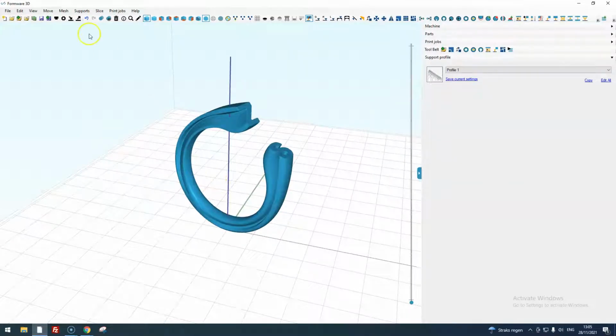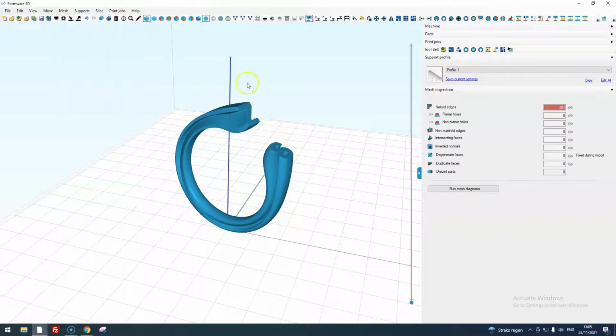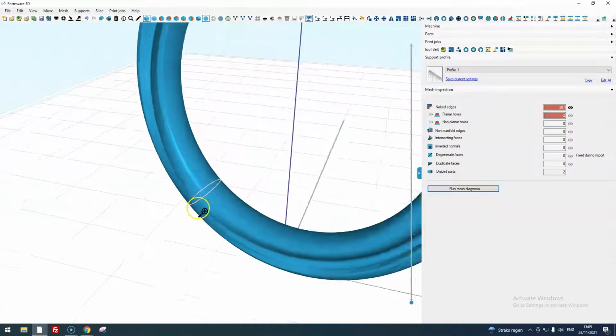And to see if there are any errors, I could go to Mesh and then Inspection. Upon opening this tool, I already see that there are 287 naked edges. This is determined upon import. When I run the diagnosis, I see that they consist basically of two planar holes. I can click the little eye here to view where they actually are.